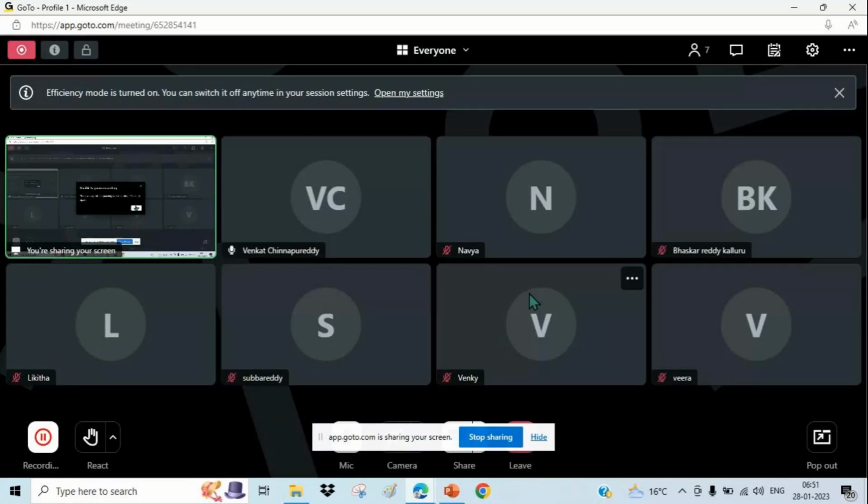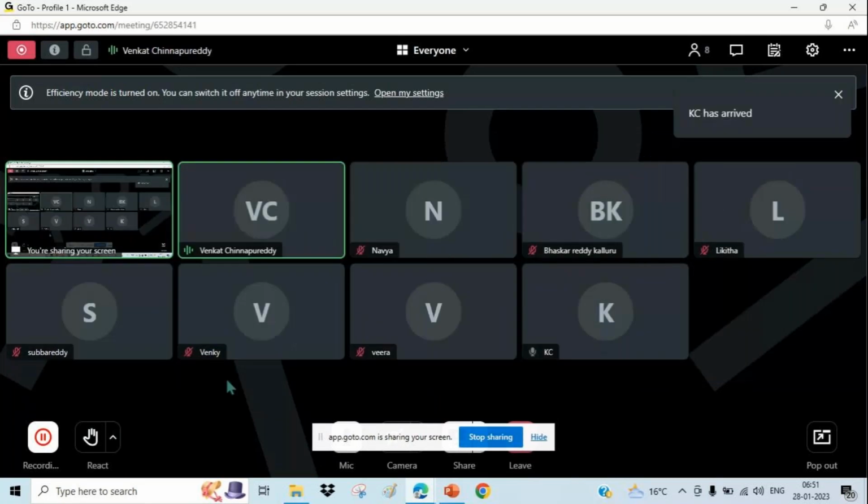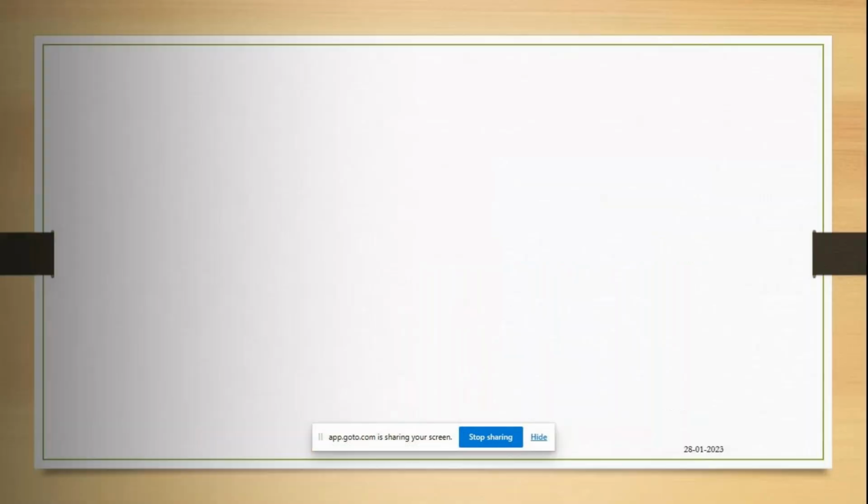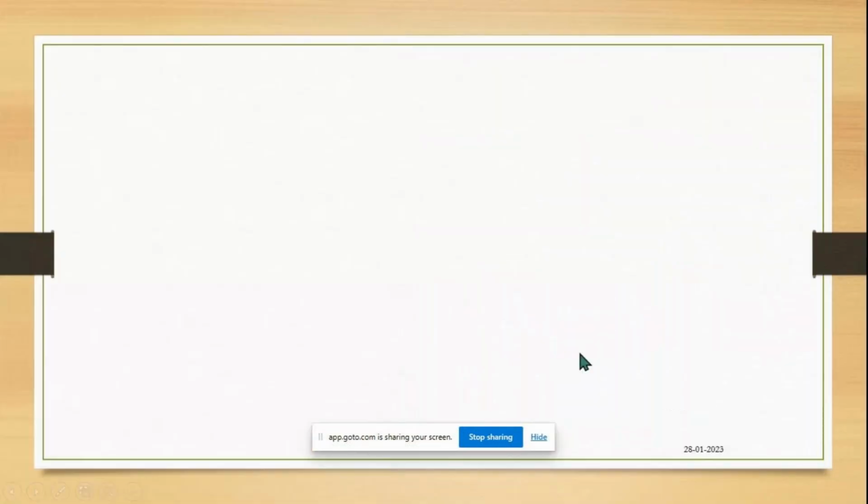Yeah, fine guys. Are you able to see my screen? Yes, we can see my screen. Yeah, okay, fine.